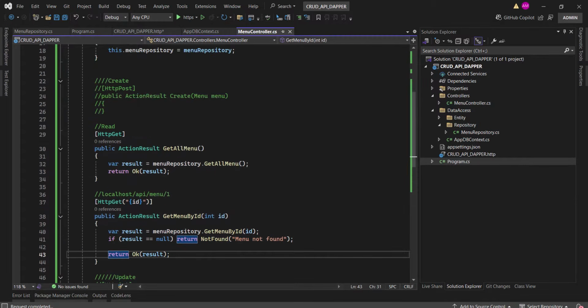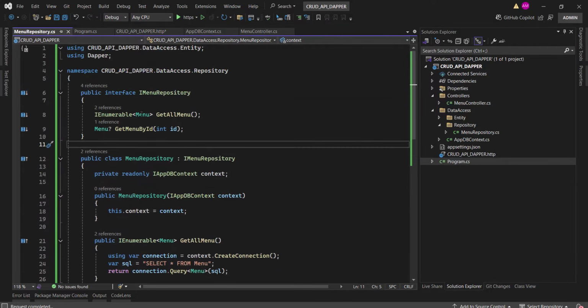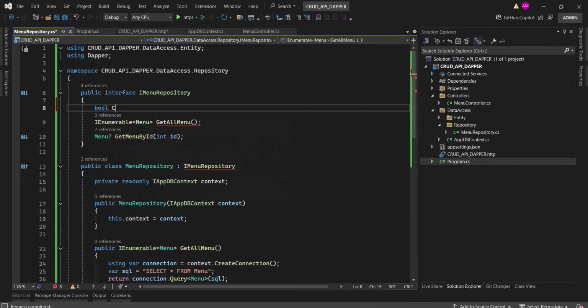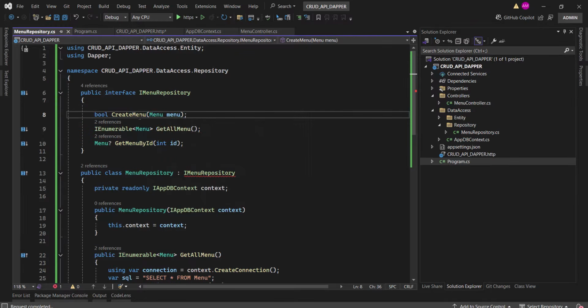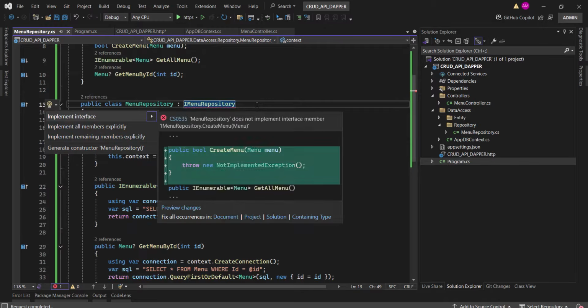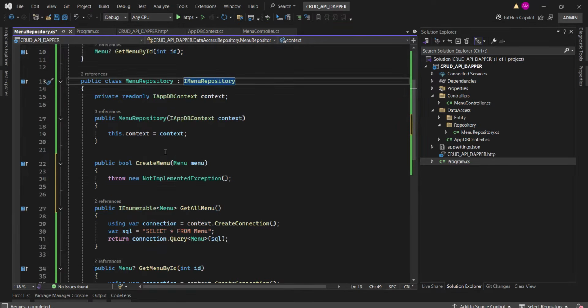Now let's have a create in here. Let's start from the repository first. We will have a boolean, so it will return boolean, CreateMenu. CreateMenu will return a boolean, true or false, true if complete or false if invalid, and then we accept the menu entity. We need to implement this, implement interface. Where is it? Okay, this one.